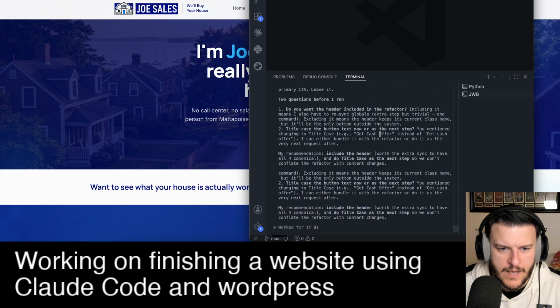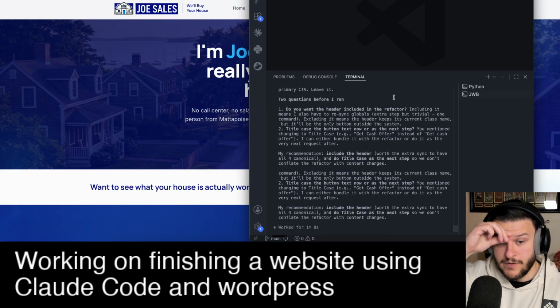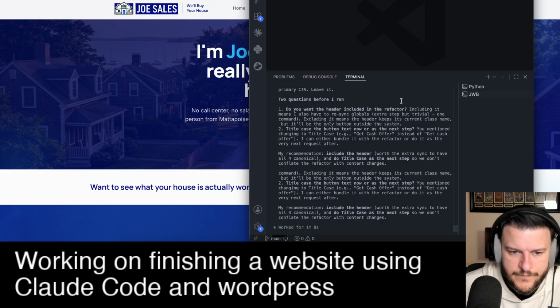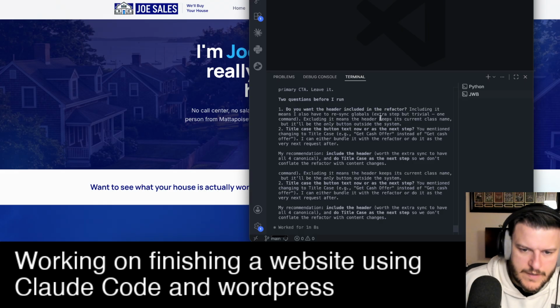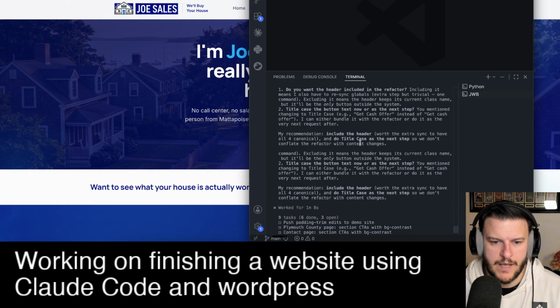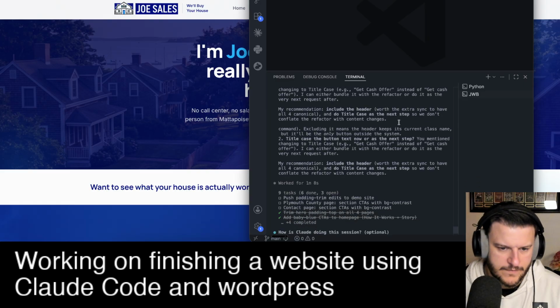Yes. 2 questions. Okay. Do you want the header included in the refactor? Including it means I also have to resync globals. Excluding it means the header keeps its current class name, but it'll be the only button outside the system. Title case the button text now or as the next step? You mentioned changing to title case. I can either bundle it with the refactor. My recommendation is include the header, worth the extra sync. Yeah, okay. And do title case as the next step so we don't conflate the refactor with it. Okay, great.